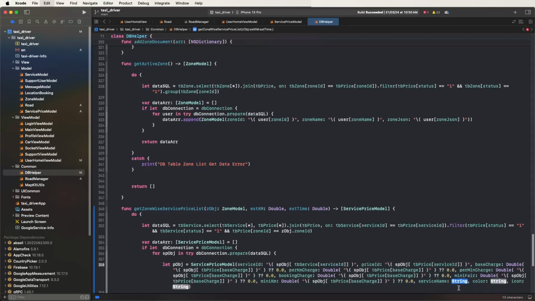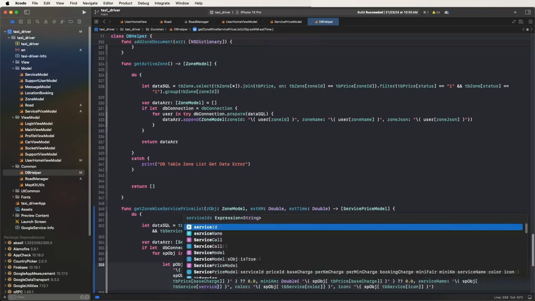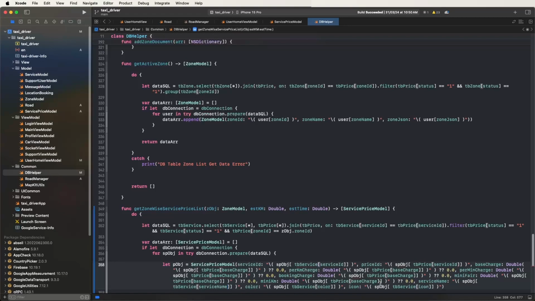Give this here the service name, same as colors, and same as icons. Now set here the icon. Now we need to set here the color columns, then after need to set the service name column, and need to set here the minimum kilometers. Now need to copy paste this one by one, changing all the columns here. Then after booking charge, then minimum per minute charge, per kilometer charge.